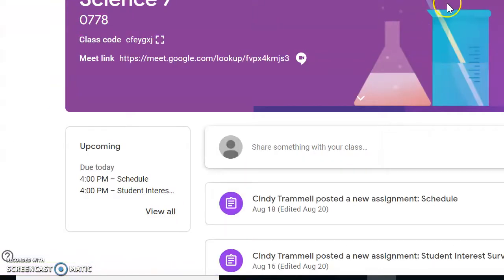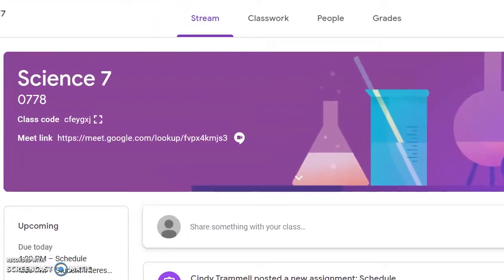And in here, it has the banner and the tabs at top. So there's stream, classwork, people, grades. The stream is your news feed. Like in a social media app, it's got all the stuff that's posted on the stream. Over here on the upcoming is all your assignments. And this is called the classroom banner. So it's Science 7, and then it'll have the class code, and this is the Meet link.